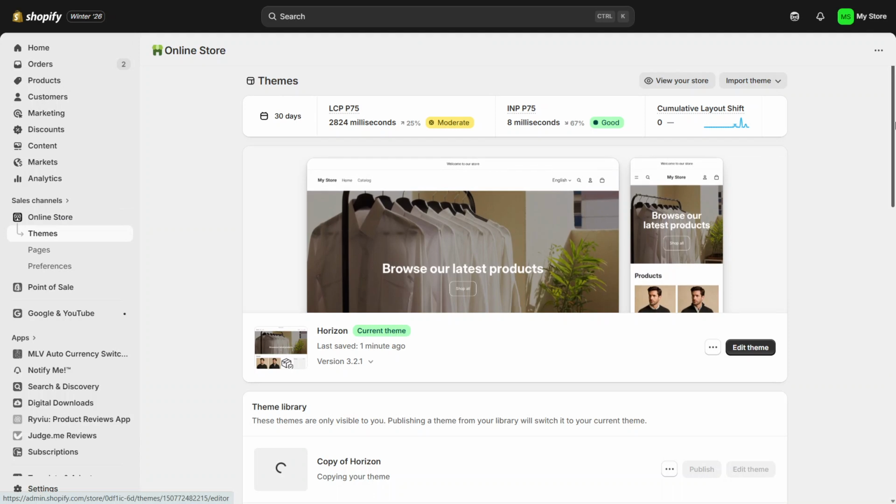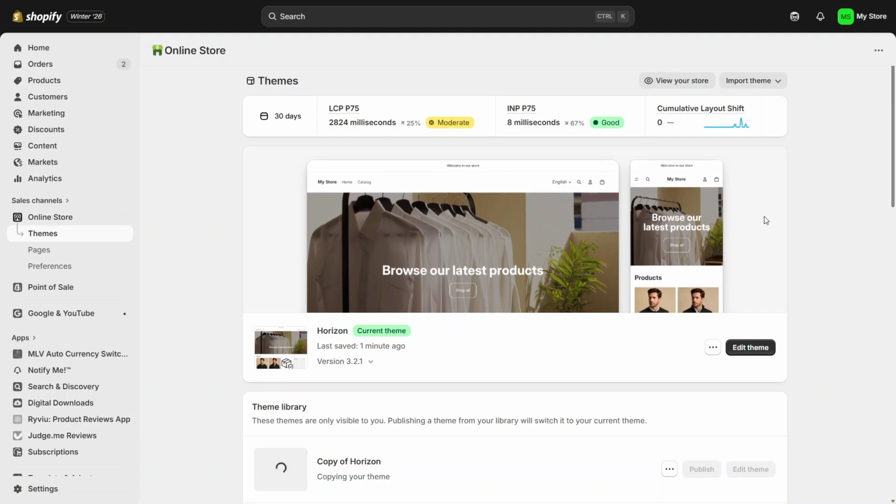Before you do anything else, you need a backup. Click the 3 horizontal dots on your current theme, then choose Duplicate. Shopify will create a copy and name it something like Copy Of, followed by your theme name. This duplicate is your safety net in case anything goes wrong.